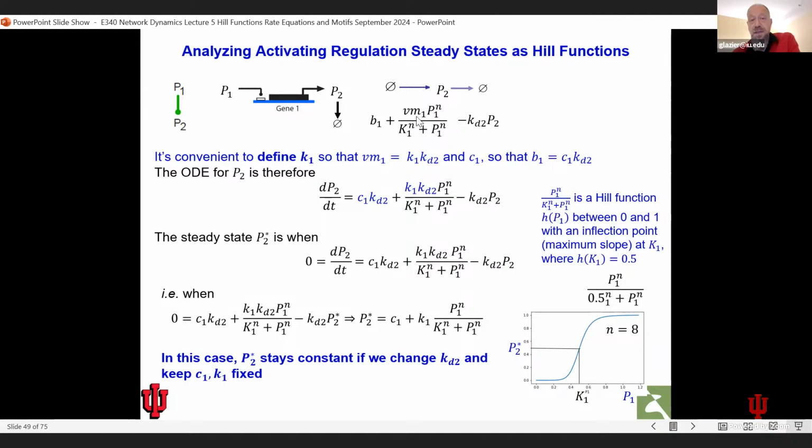B1 plus Vm1, P1 to the n over K1 to the n plus P1 to the n, minus KD2 P2. It's sometimes convenient to do a little bit of rescaling. If I rewrite the Vmax equal to K1 times KD2 and C equals B1 times K1, C1 times KD2, then I can get things to scale out.